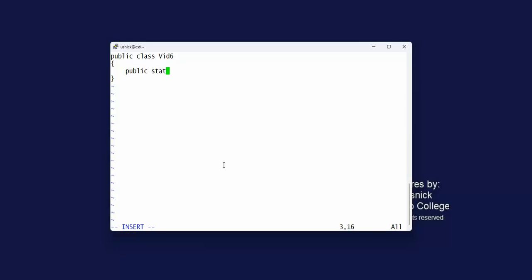Public static void main, all lowercase, and then in parentheses String args, String with a capital S, followed by args, A-R-G-S, with a pair of square brackets at the end of args. Oops, that's not square brackets. There we have square brackets. And then a parenthesis to match that up. Again, the parentheses, the curly braces, and the square brackets all need to match up as pairs.